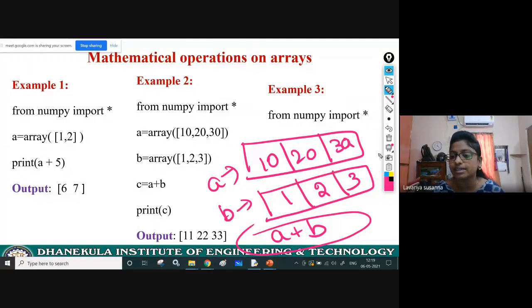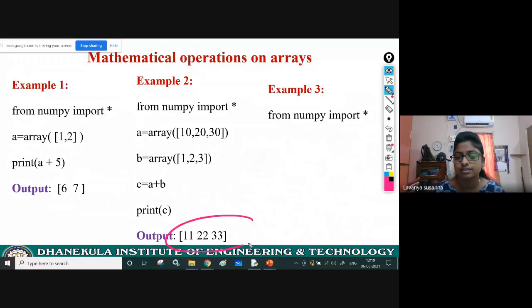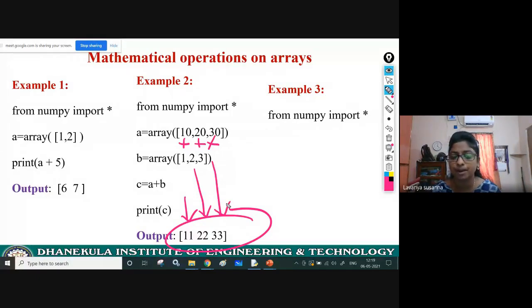What output will you get? See here. 10 plus 1, you got 11. 20 plus 2, you got 22. 30 plus 3, you got 33. If you are applying an addition operation on two arrays, each and every element in both arrays will be added.